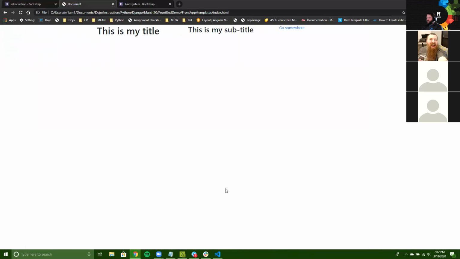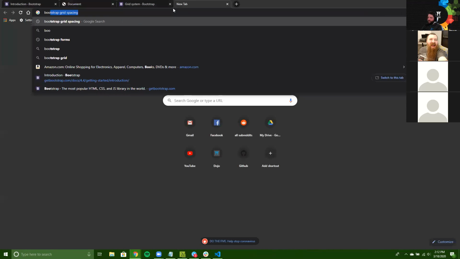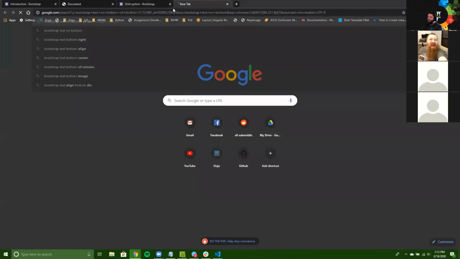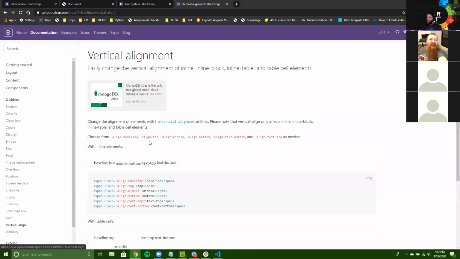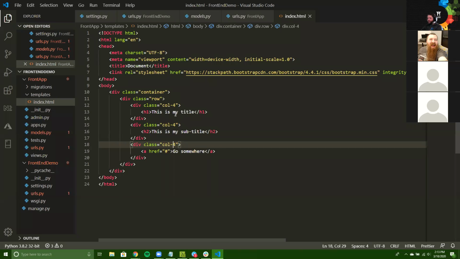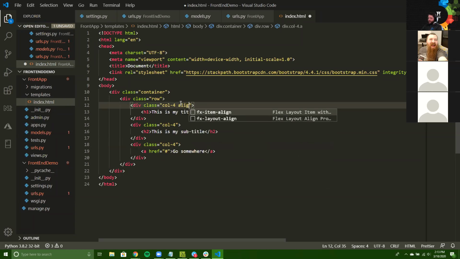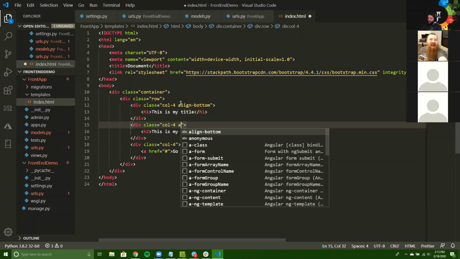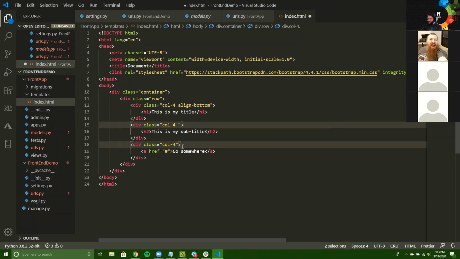But let's see. So I've got these things are all kind of pushed to the top, right? So let's see, Bootstrap text on bottom. Vertical alignment. So we have in CSS, we learned about vertical align. We can essentially build this in just with a class name. So if we say all of these are going to be align bottom. Align bottom.